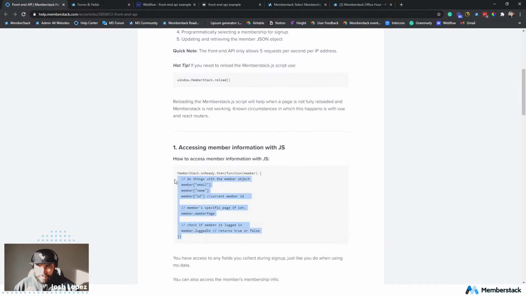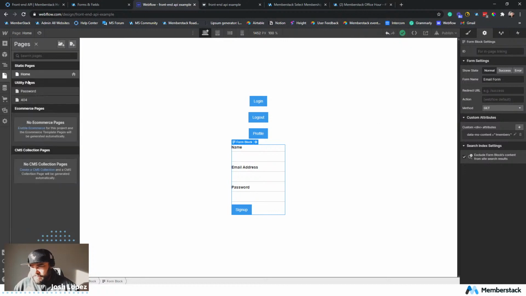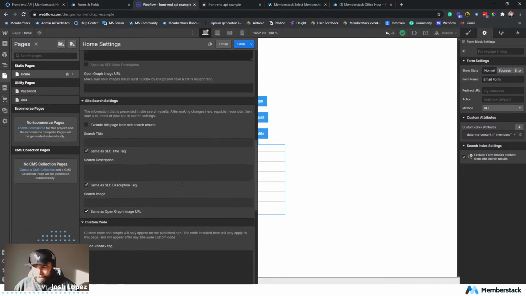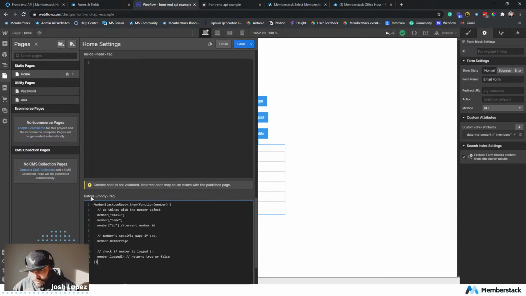Okay, let's go ahead and just copy this right here. We're going to access the member information with JavaScript. We're going to access the member object. So let's go into the page down here. We want everything to load first, so we're going to put it down before the ending body tag, so everything else is already in the DOM.